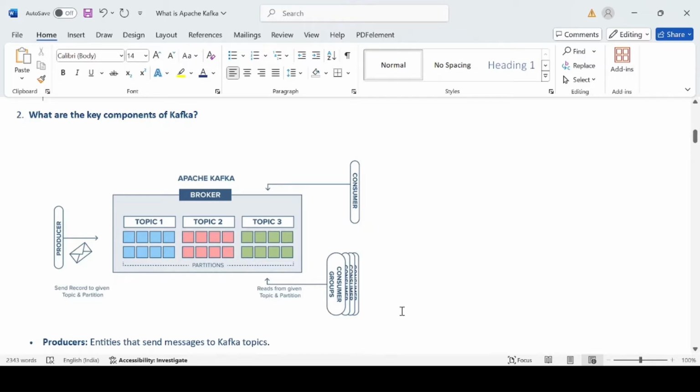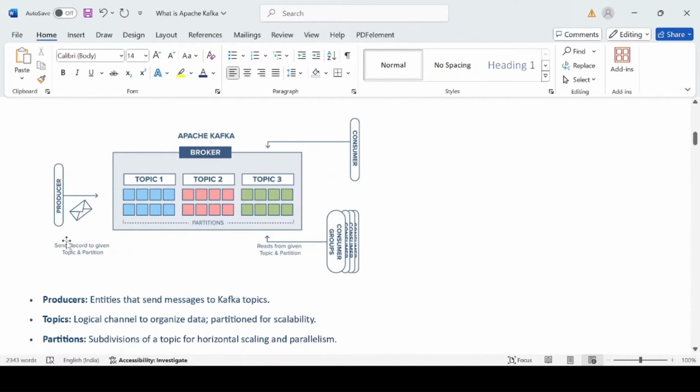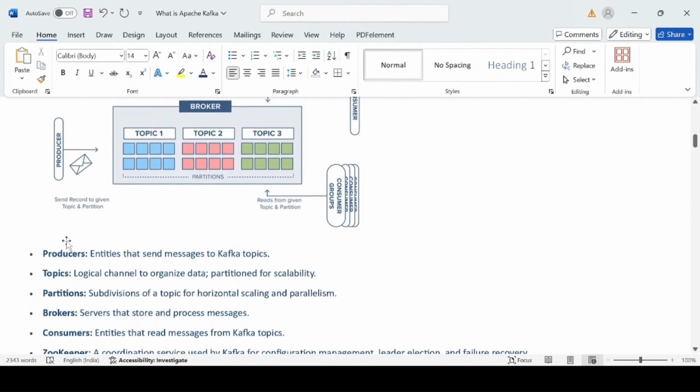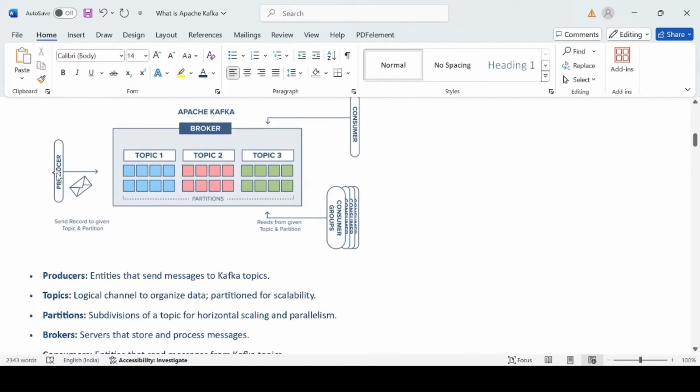Next is, what are the key components of Kafka? So this is the architecture of Kafka, where we have producers, topics, partitions, brokers, consumers, and Zookeeper. What are producers? Entities that send messages to Kafka topics. And what are topics? Topics are logical channels to organize data. For example, a topic named user signups might be used to store and distribute events related to user registration.